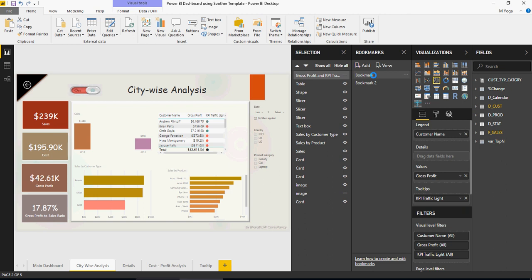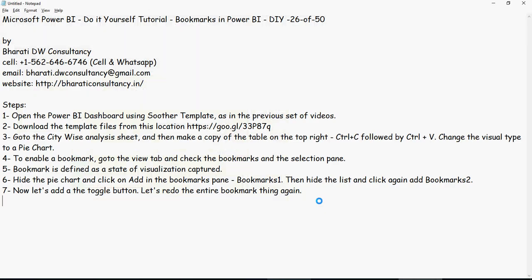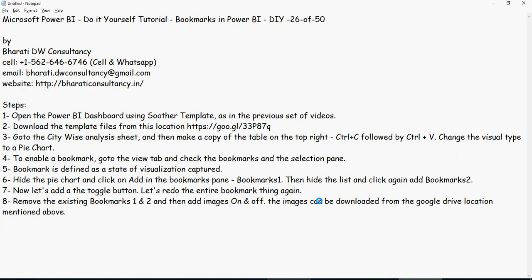Now this is clear till this point in time, this step. Now let me just give you the steps and then I will show you, because now if you click on this image, nothing is going to happen. Nothing is going to happen because you have to do a few settings. Let me go again step by step what I did. So what I did was I removed all the bookmarks 1 and 2 what we earlier had, and then I added on and off images on top of each other.